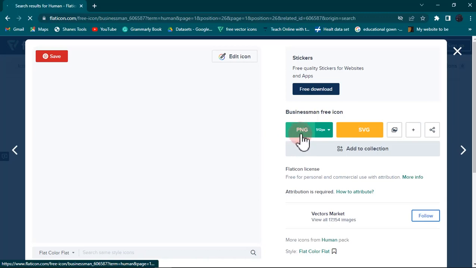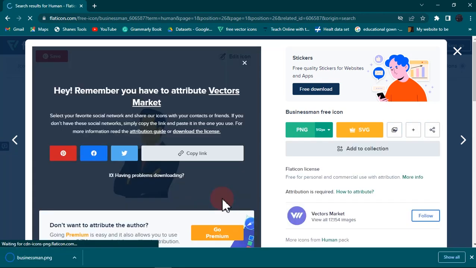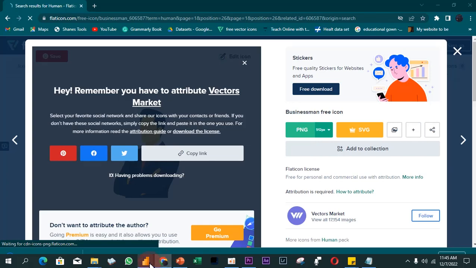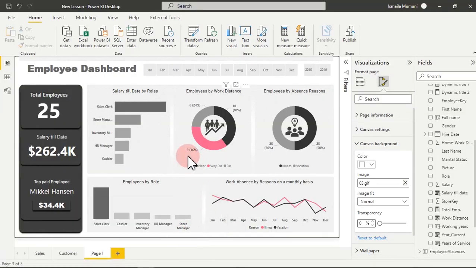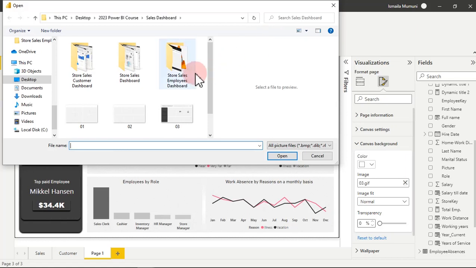All I have to do is choose PNG and say download free. So it's initiating the download for me. It's going to be downloaded to my system. So now, as you can see, it has been downloaded right here. All we have to do is go back to Power BI, go ahead and go to insert, click image, and navigate to where we have it on our PC.